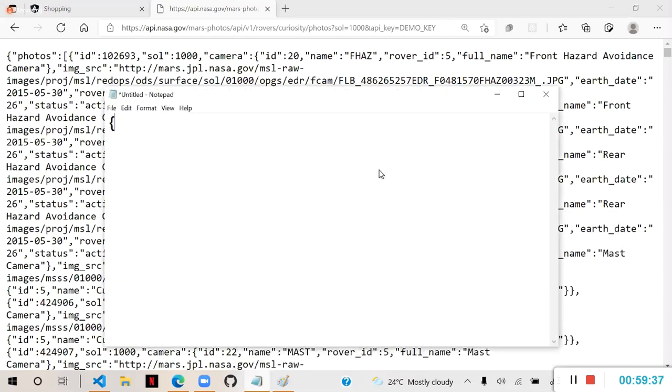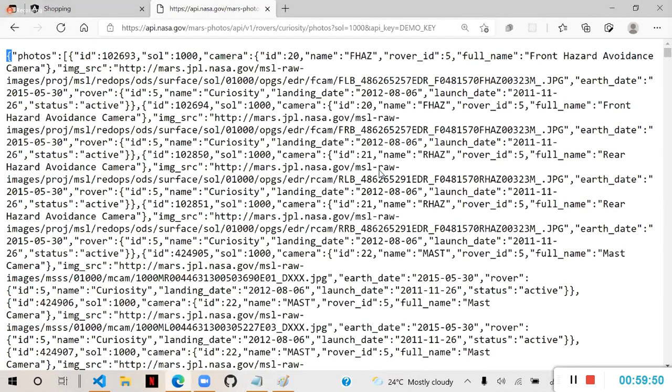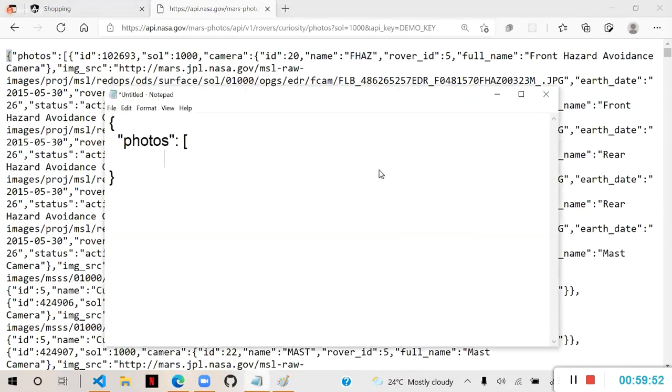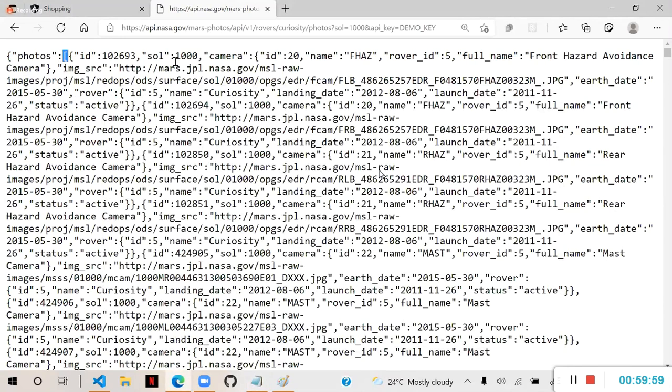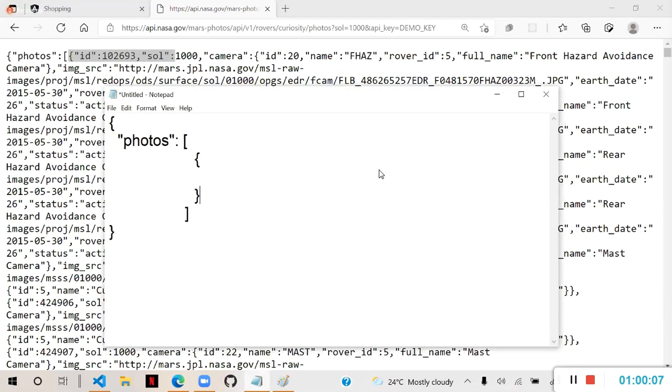It is returning an object. You can see it is starting with this, that means it's returning an object. In that object, we have photos, and photos is an array. In that array, there is another object. That means in the photos array, we have an object. In that object, we have a property called ID, and we have a property called sol.